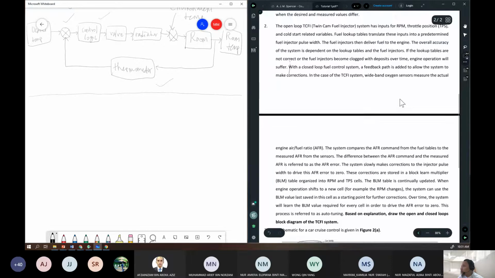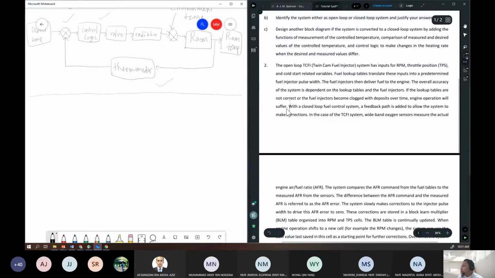Okay, so the first part here that I put a line around is actually the open loop, okay? And then the second one is the closed loop system, okay? So let's look at the open loop system.